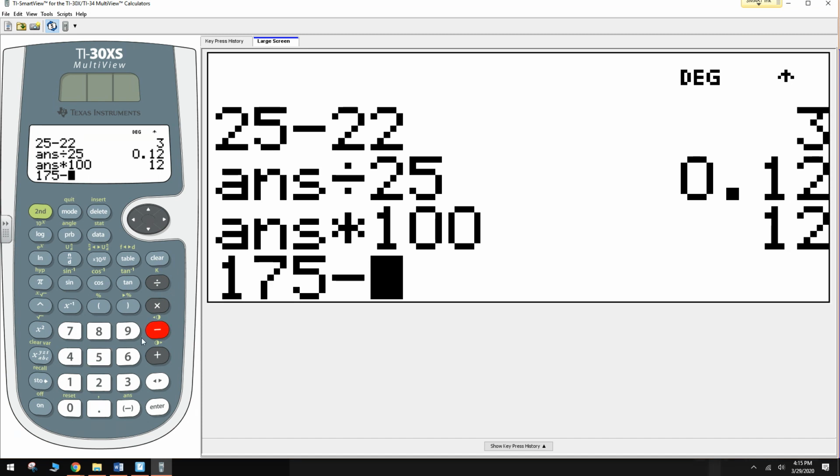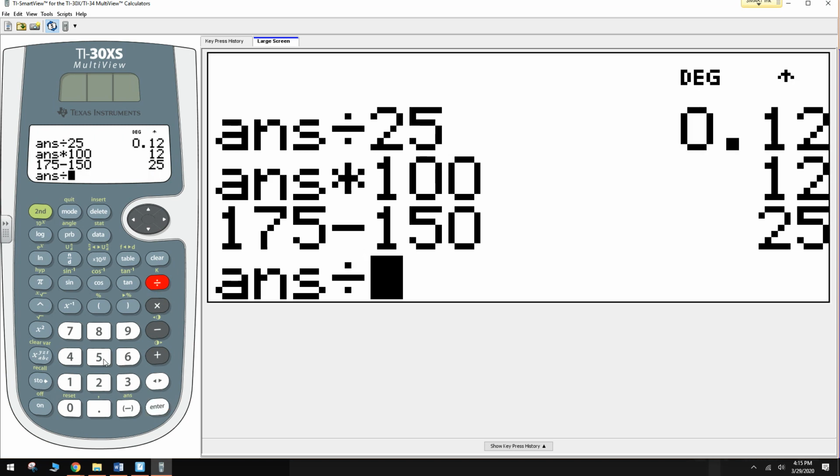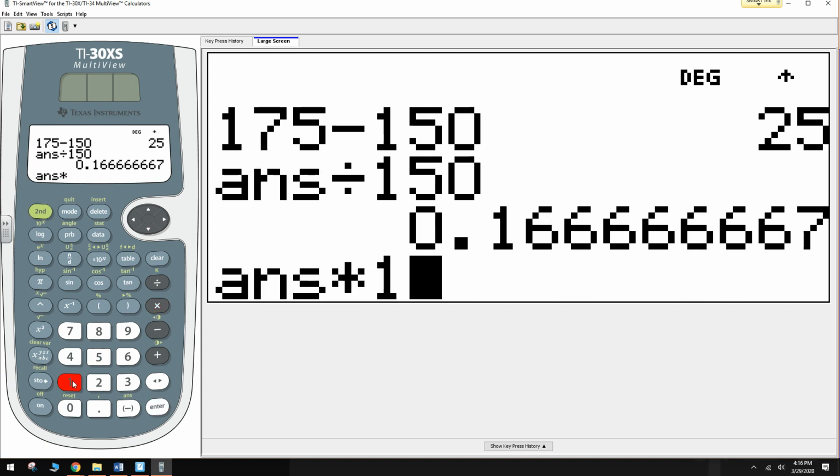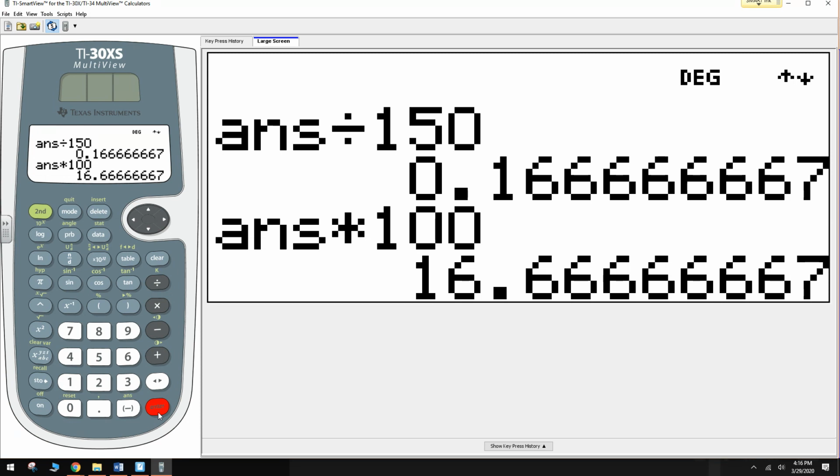175 minus 150. I always do the top first, and I hit enter. And then I divide by my bottom, which is, what do we say, 150, right? That's our original. And then I multiply by 100. And I hit enter. And so I have 16.6666. It goes on forever. So I take a look at the third decimal spot. It's a 6, which means it's bigger than 5. So I got to round this second number up to 7. So it should be 16.67%.